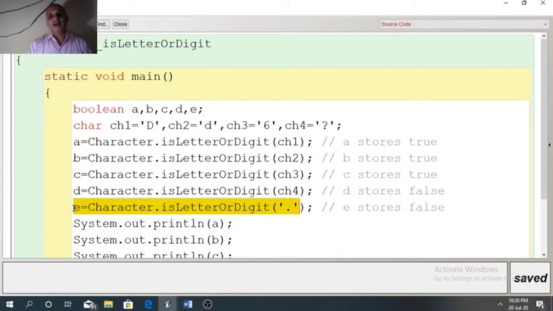Now see the fifth one. We can enter a character constant also in the argument list. For entering the character constant, use single quotes. So here I have entered dot. Dot is a special character. It is neither a letter nor a digit. So the last one will also be false. The fourth one, ch4, is also a special character, question mark. So fourth and fifth will be false.